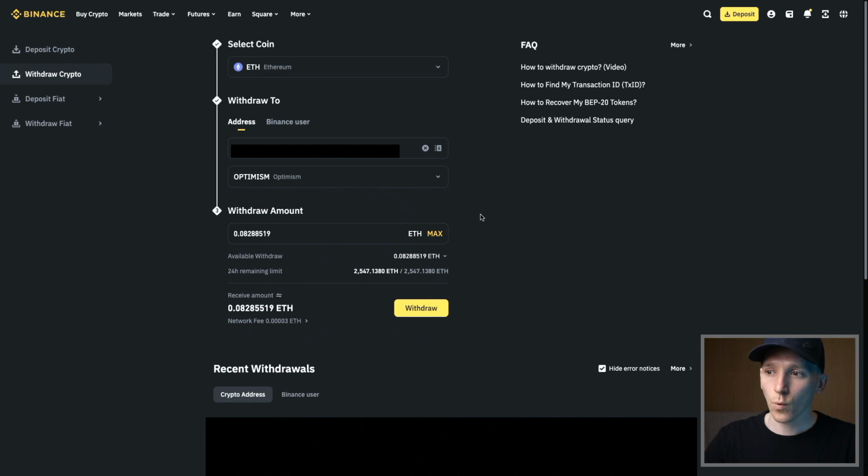And you can withdraw that from your exchange to the wallet address or the account that you want to receive it to on the network that you want to use.